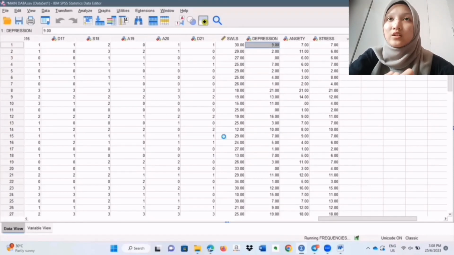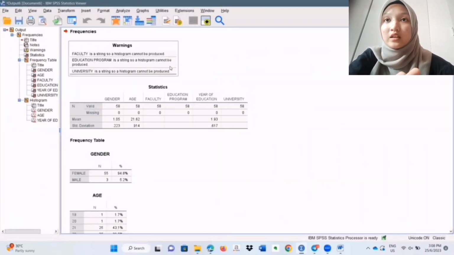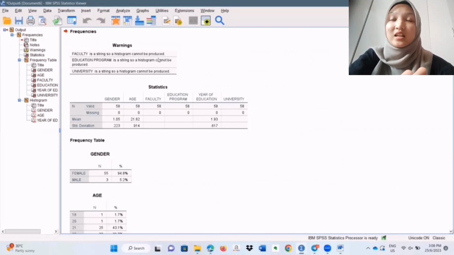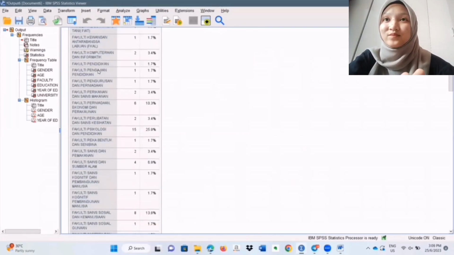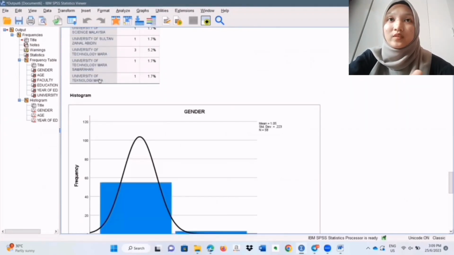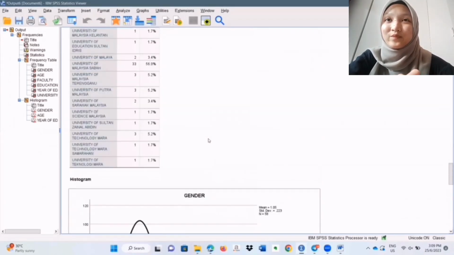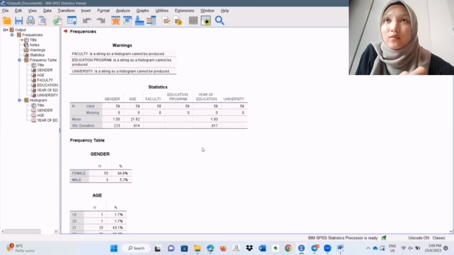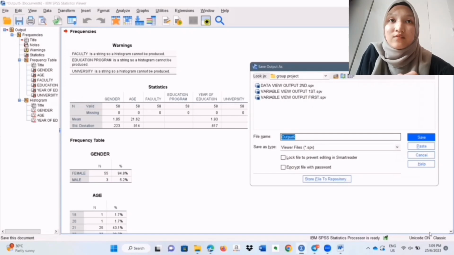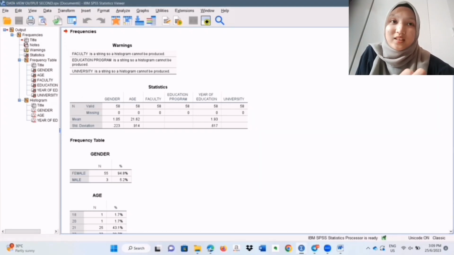And then it's going to show us the table and the histogram of the general information, which states the number of respondents for each of the variables. This is the general information that we clicked just now, and this is the histogram. Okay, and after that, we're going to click on Save and rename the data as data view output and save. That's all from me. Thank you.